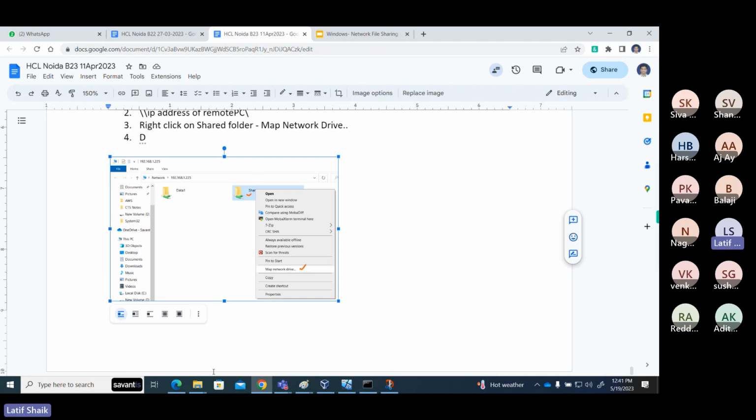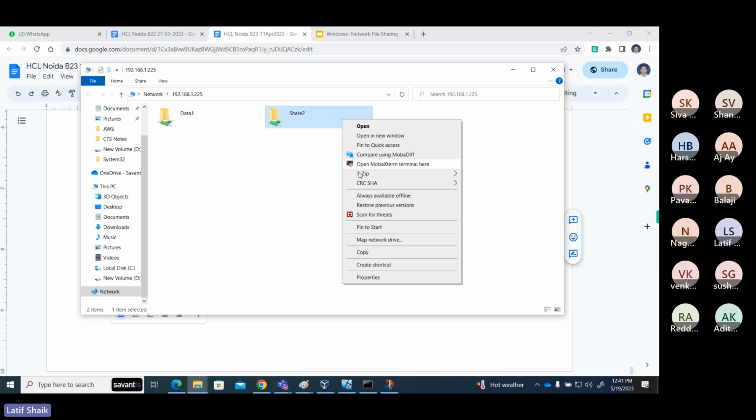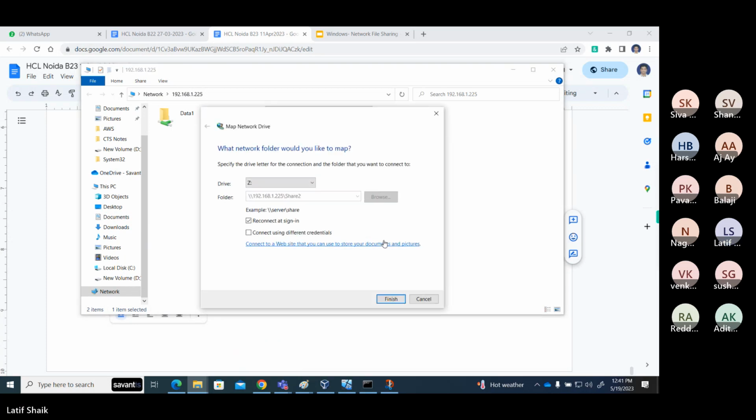Next, once you click on Map network drive, what will happen? It asks which drive letter you want. Do you want to put a Z drive, or maybe a Y drive, X drive? Reverse order, guys. Normally C drive, D drive, E drive. Here it is reverse order. You can choose any drive letter, and of course reconnect at sign-in. Use different credentials if you want to access with a different account.